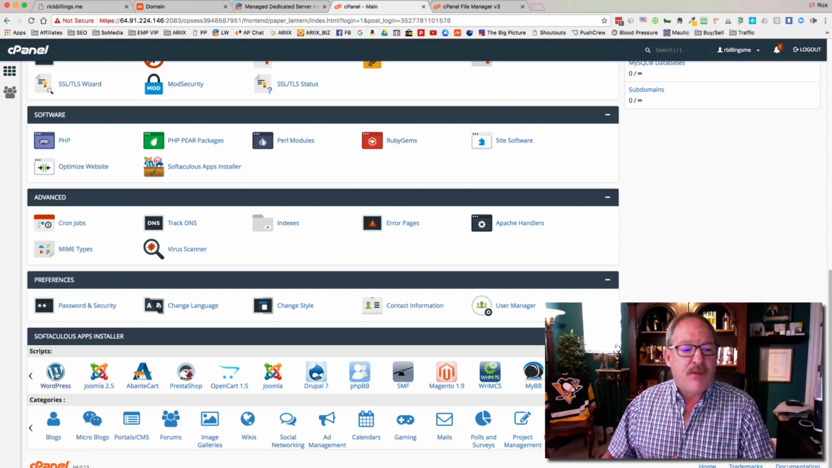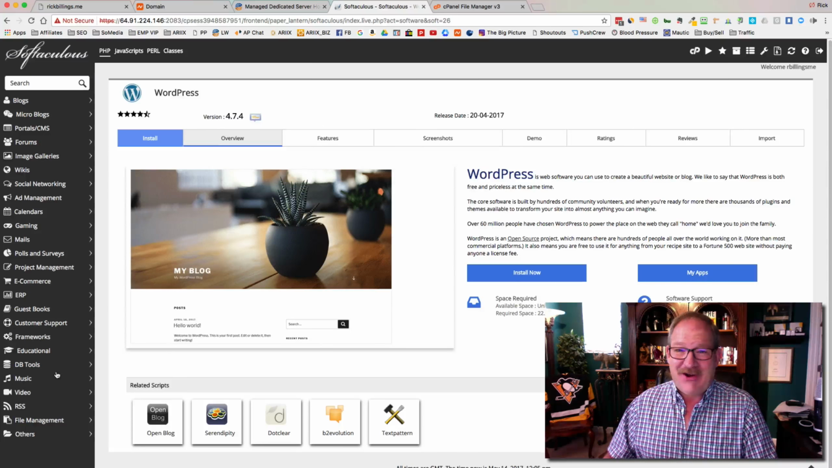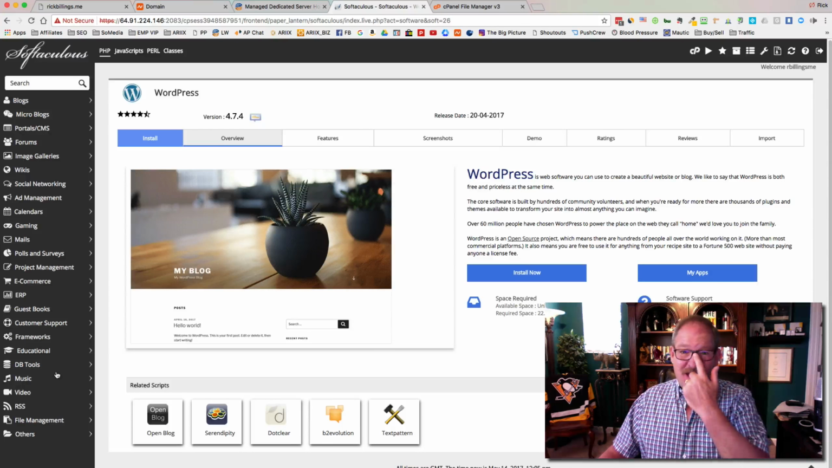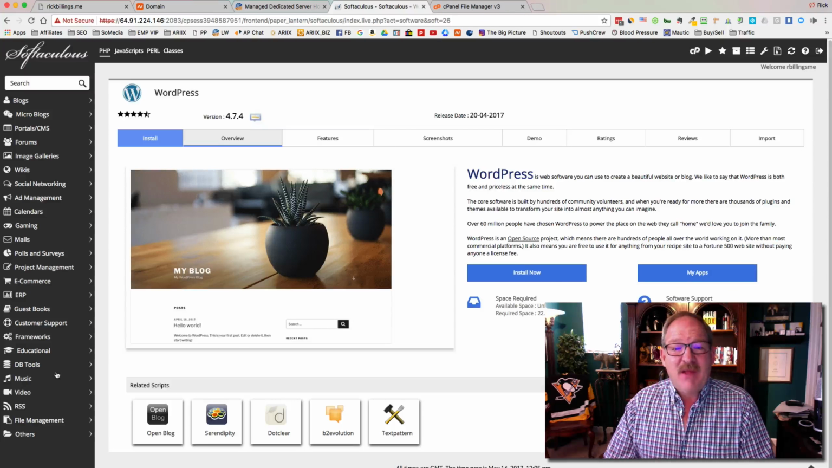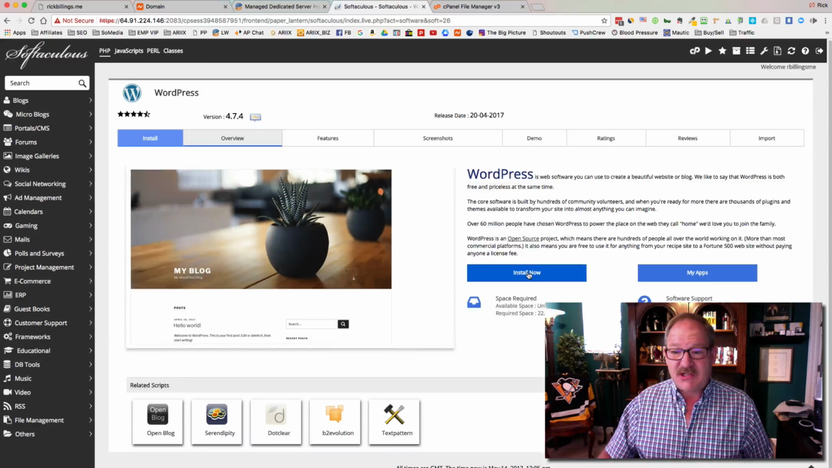So I'm just going to click on the WordPress icon here, and this is a one-click install. It really is. You want one click to set a couple settings, and that's it, really. And so we're going to install just the base of WordPress on my rickbillings.me site. So I went and registered a domain. I plugged in the hosting. I'm in my cPanel. Now I'm going to install it. So I just come over here and I hit install.